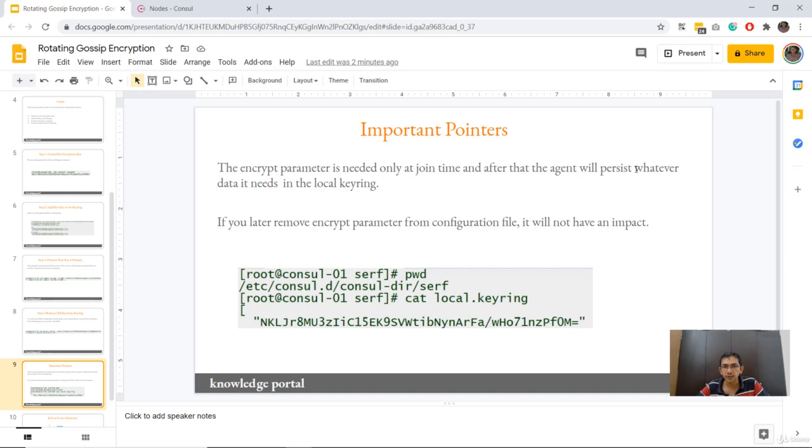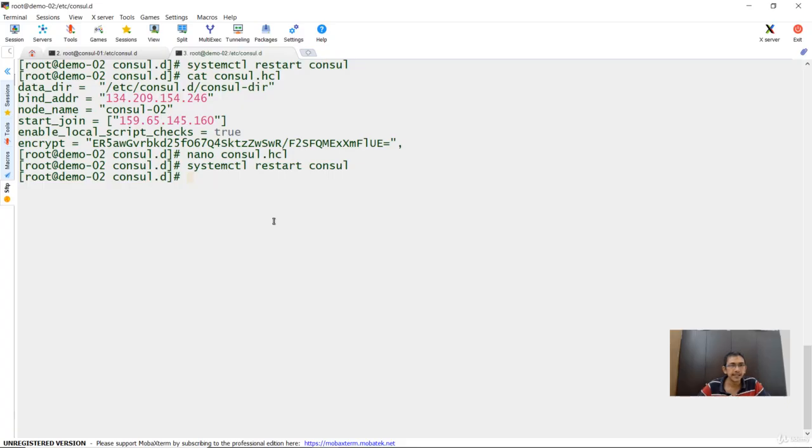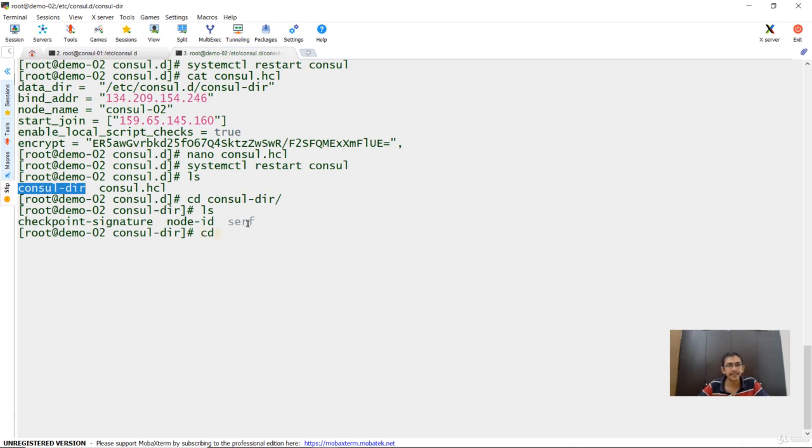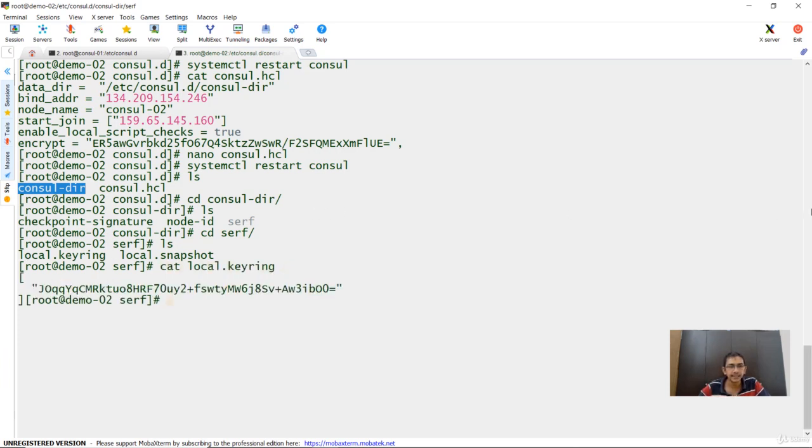The second part of the first sentence is very important: the agent will persist whatever data it needs within the local keyring. Whatever new gossip encryption key you have will stay in the local keyring under the data directory that you have specified. In our case, the data directory is /etc/consul.d/consul-dir. So this is our data directory. Let's quickly go here. Within here, there is a directory called serf. Let's go here, and within it you have a file called local.keyring. When you do a cat on local.keyring, this file contains the latest set of encryption keys.